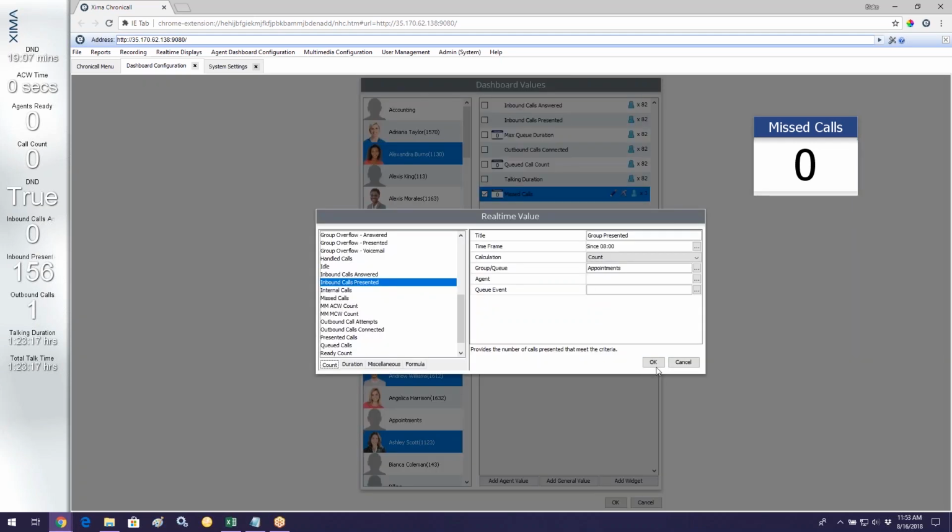Now, at this point, I could hit OK, or I can select agents here. What this basically means is this. Maybe within my appointments group, I've got 4 or 5 different teams, and the users that I'm going to assign this to are part of team 1, right?